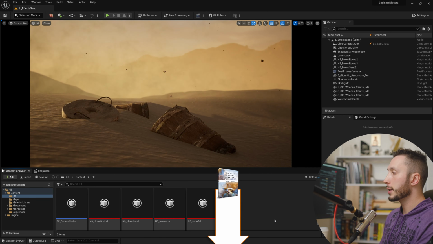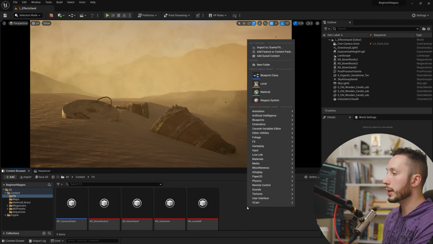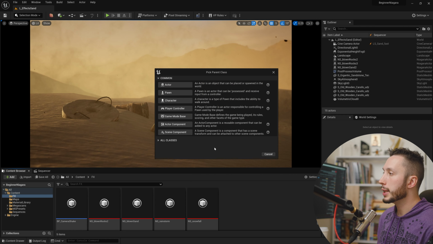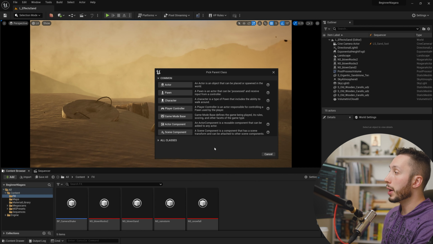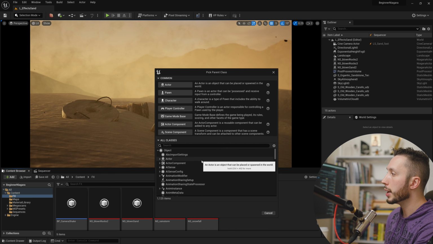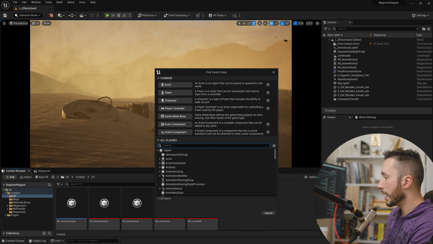So I'm going to come over to my effects folder that I've made, and I'm going to right click in the empty space. And what I want to come up to here is the blueprint class. I'm going to choose that. And what you're going to see is something like this. I want to not choose any of these preset classes, but come over to the all classes dropdown and type in camera shake.